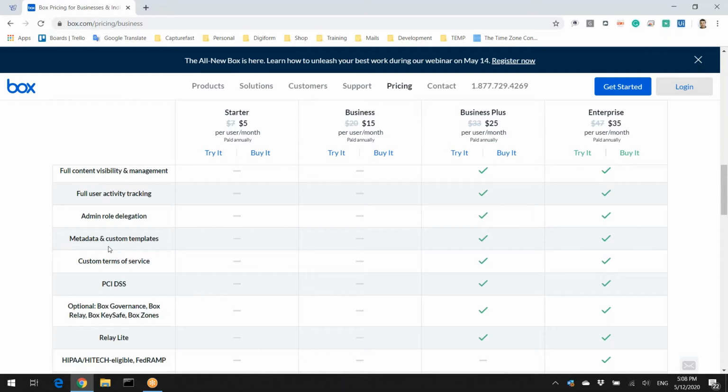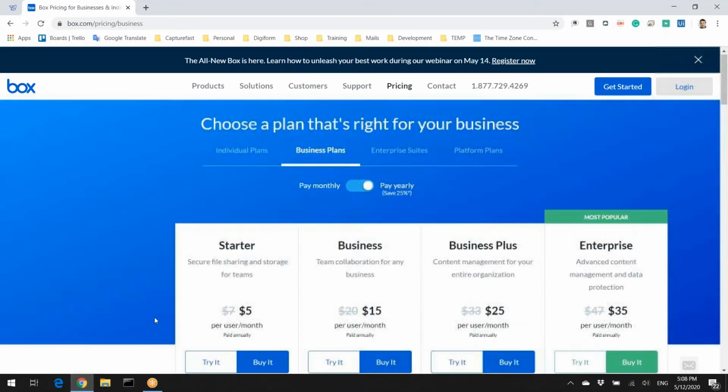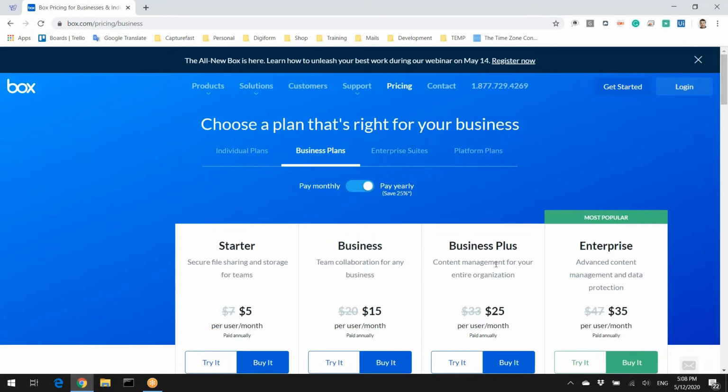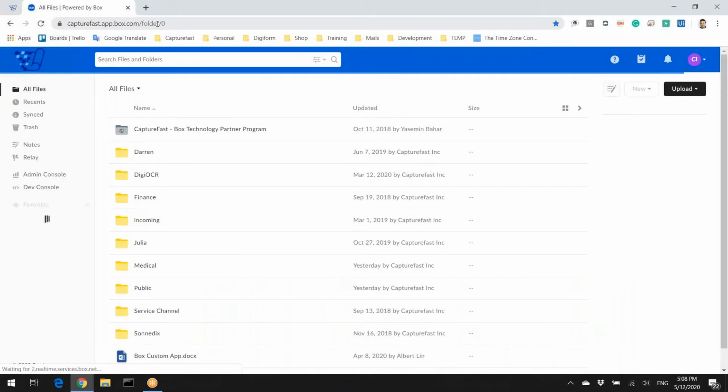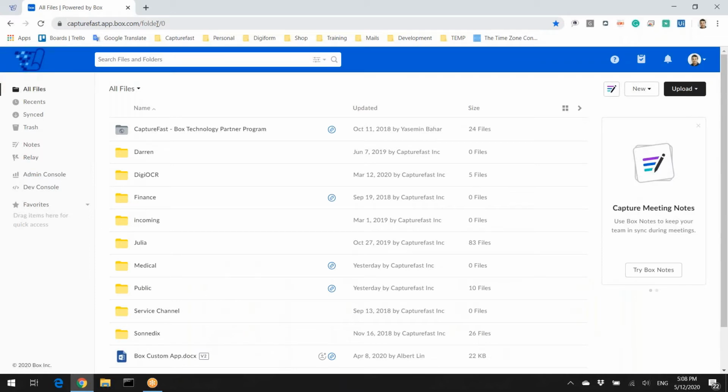And Capturefast can send the captured file and can populate the captured data into these metadata templates. Again, if you want to use the metadata templates mechanism in Box, you must be using the Business Plus plan in your Box account. Now, let's go to my Box account, and I'm going to show you some pre-made content.